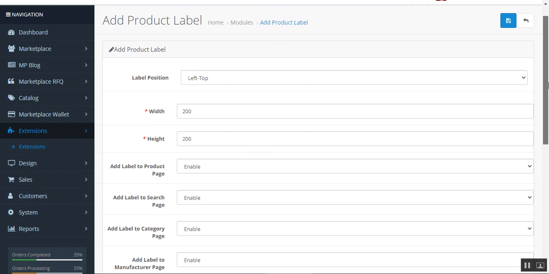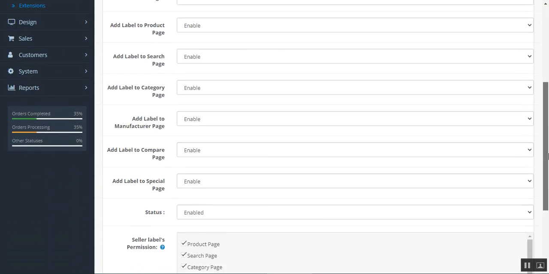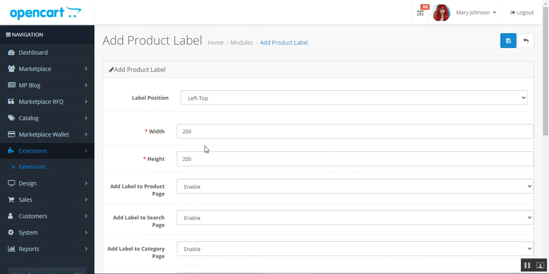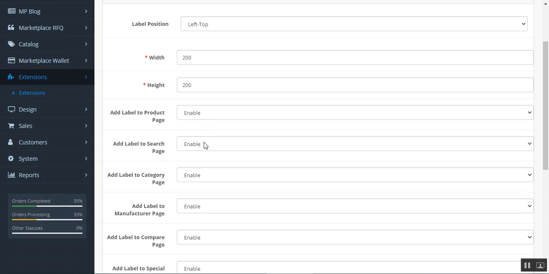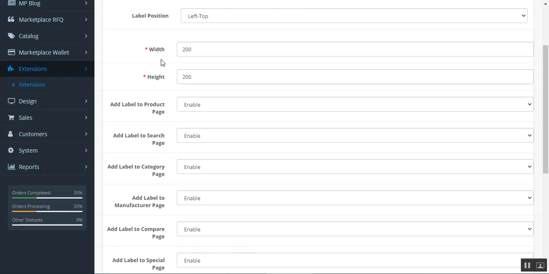Now here you can see that we have the add product label configuration page itself, and here we have the option to set up the label position. The admin can choose it as left top, left bottom, right top, right bottom. He can set up the width and the height of the particular labels. He can set up the add label to product page.